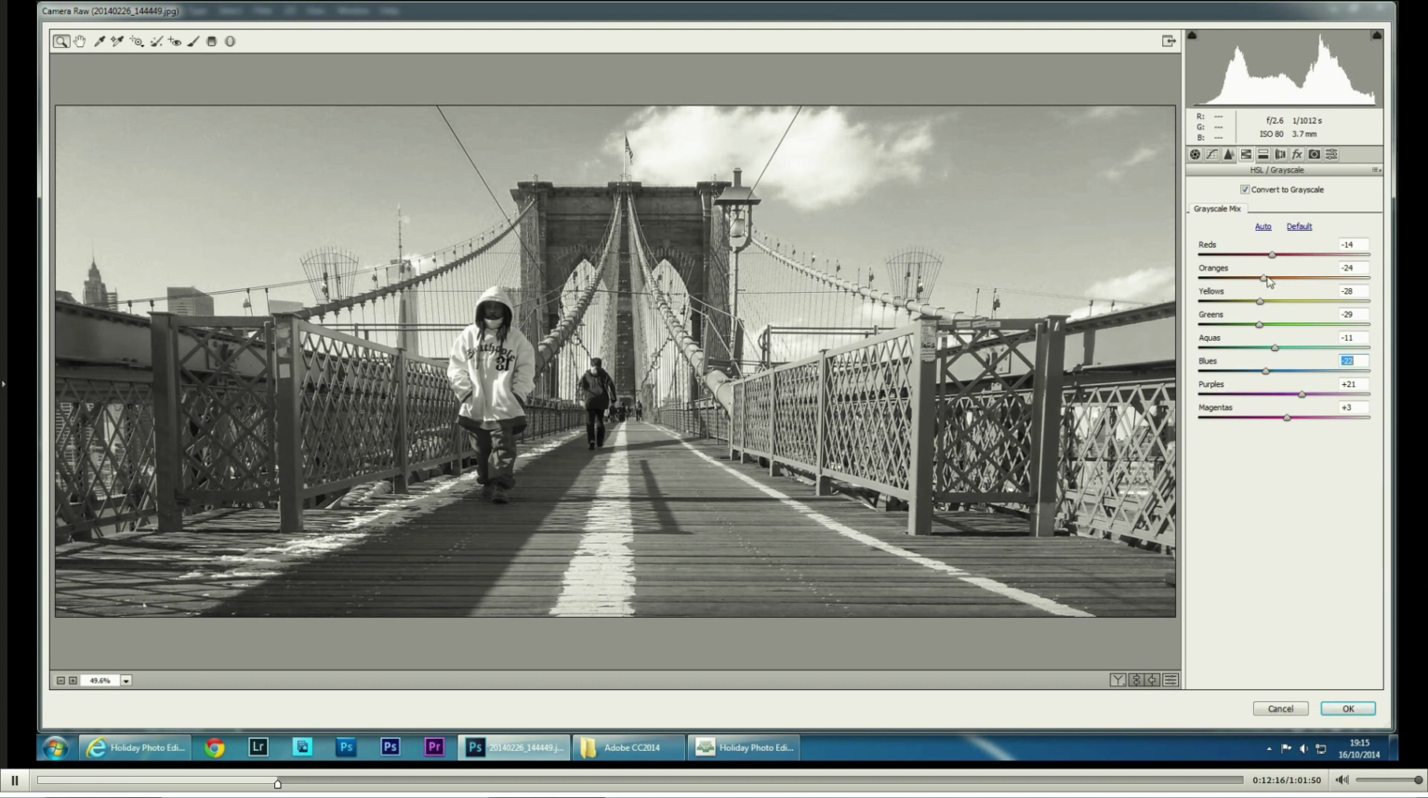The oranges of the bridge, I can go and grab my orange slider and make the bridge and the kind of stonework a little bit brighter. And maybe we'll make the reds of the guy in front here, he's got these lovely warm clothes on.